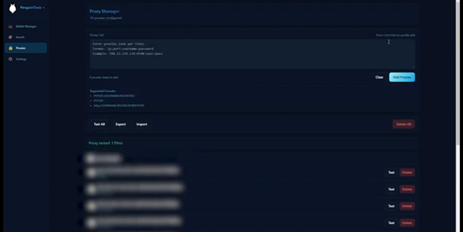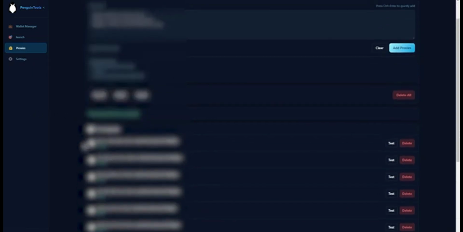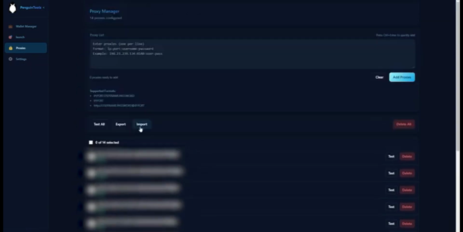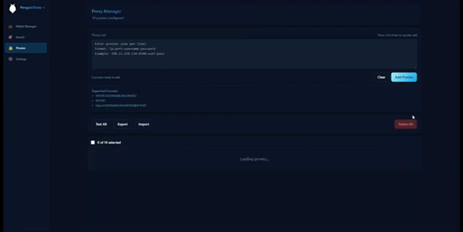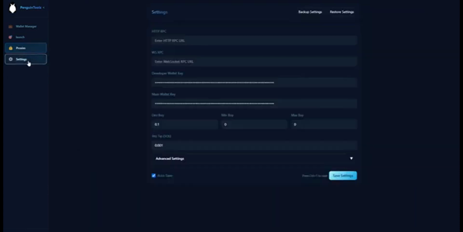You can test them individually for the speeds, or you can click Test All and see which proxy is the fastest. You can also import proxies via JSON file, or you can export the proxies that you have. You can also delete all the proxies at once. Moving on to the Settings tab.